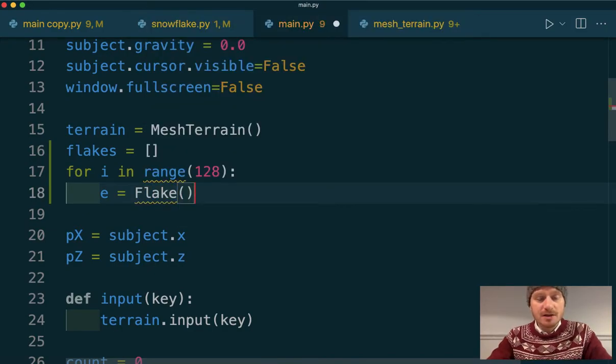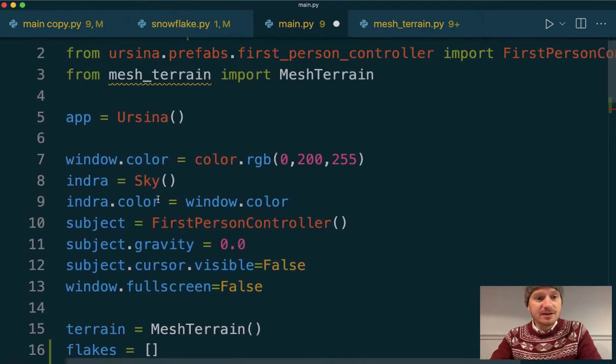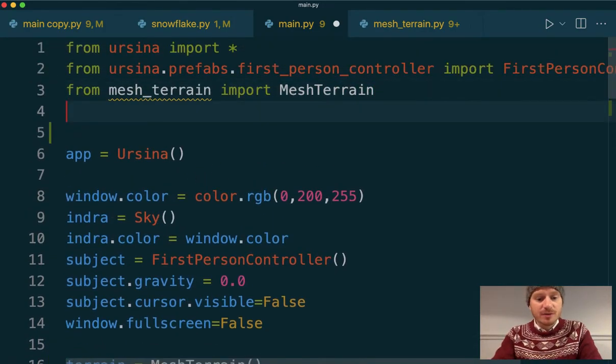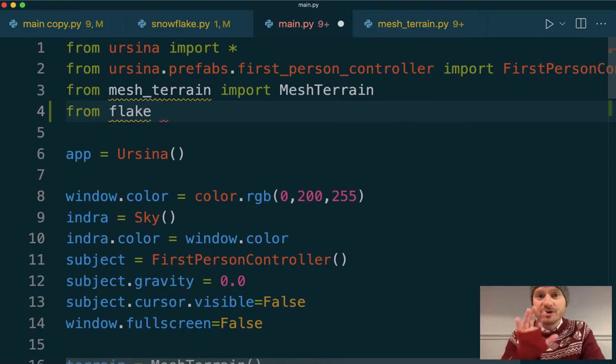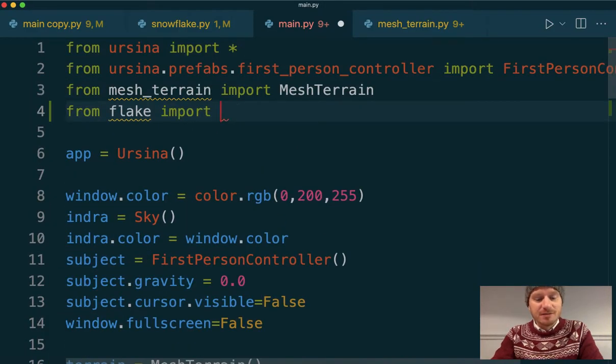But that object doesn't exist yet. So that's what we want to write. And we want to write a new module so that we can do something like this at the top. We want to say from, and we'll call it flake module. So we'll write a new file called flake.py, and we're going to import that object, which doesn't exist yet. But we'll just write Flake with a capital F like that.